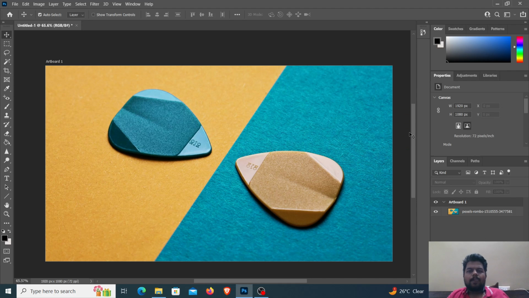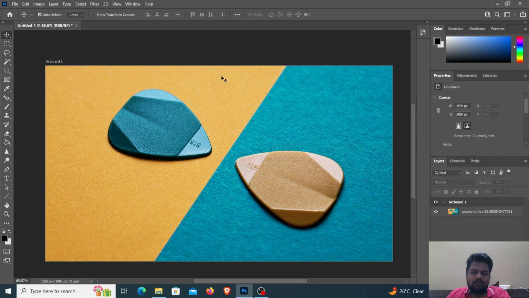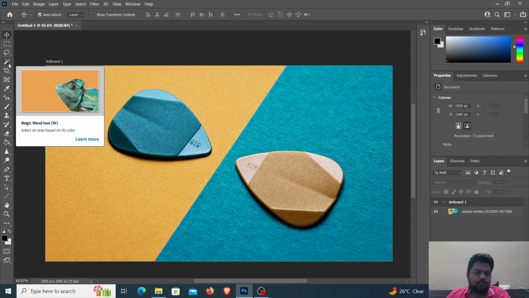Hello everyone. Today we are going to see a simple and useful technique using the magic wand tool in Photoshop to remove backgrounds from images. So here I have an image open in Photoshop, and the simplest and easiest way to remove this background is to use the magic wand tool.